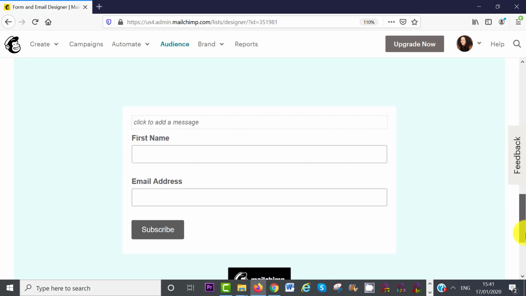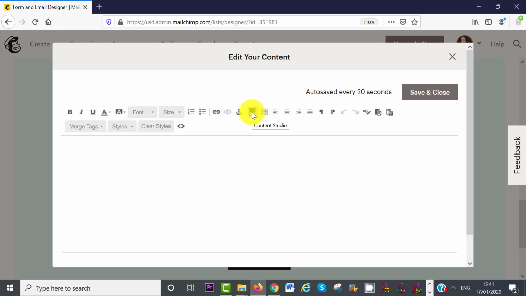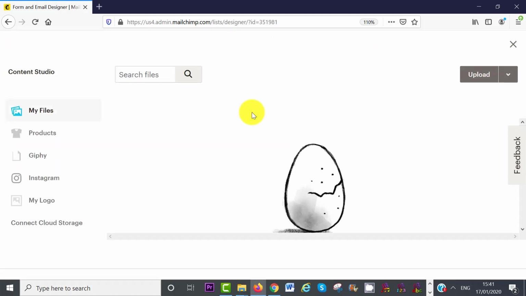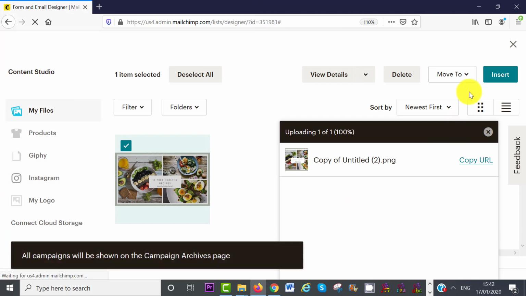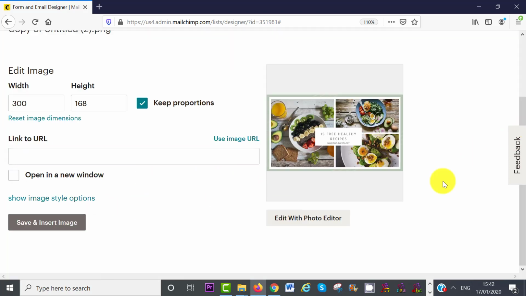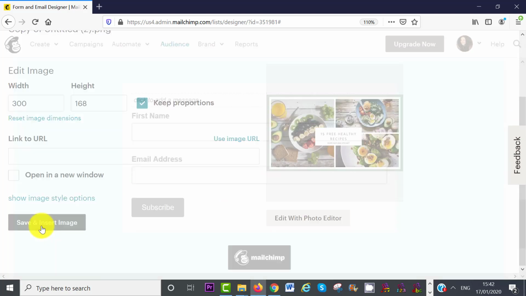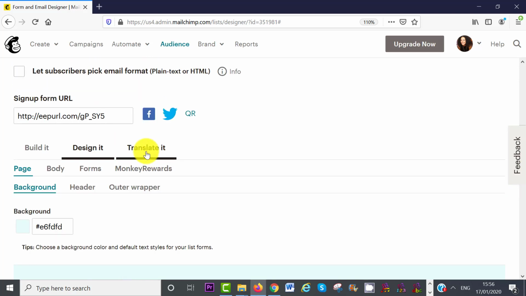How about we add a photo to our sign-up form? To do that, click on Edit, then click on the Content Media icon. Upload your photo. So I'm going to add this photo here and open. Once it's uploaded, click on Insert. For my proportions, I'm selecting 300 and I'm checking the box Keep Proportions so it automatically adjusts by itself. Then Save and Close.